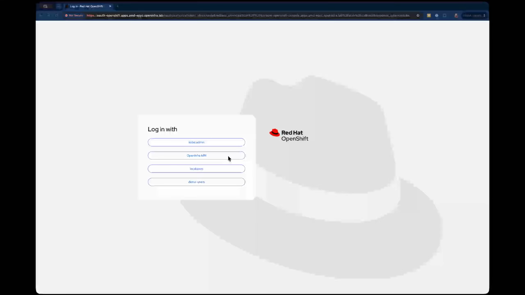Thanks for joining me. Today we're going to look at the multi-tenancy within Red Hat OpenShift Virtualization specifically. Let's take a look at what it looks like. So here's our login screen.